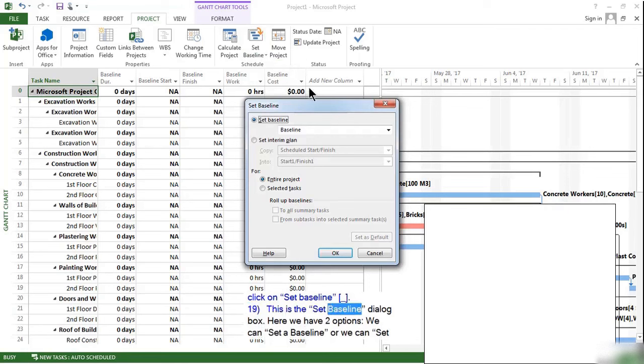This is the Set Baseline dialog box. Here, we have two options. We can set a baseline or we can set an interim plan. We will talk about interim plans later in the following lectures. Right now, we only concentrate on the baselines.